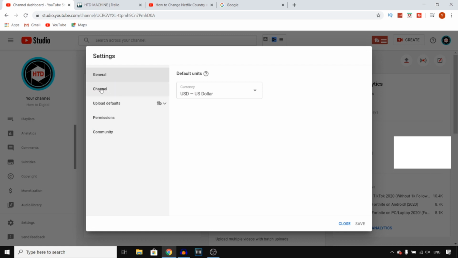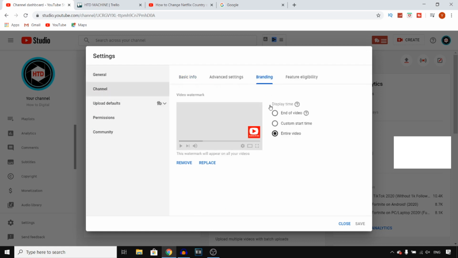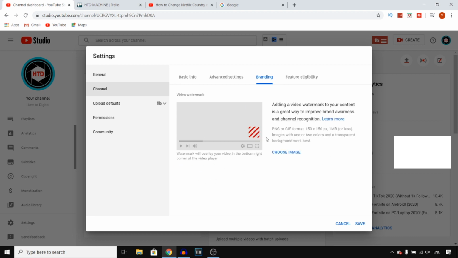Once you're in settings, you can click on channel and then click on branding. Then once you're here, you will find a video watermark. So if I just remove mine, you can see how you can do this. Adding a video watermark to your content is a great way to improve brand awareness and channel recognition.